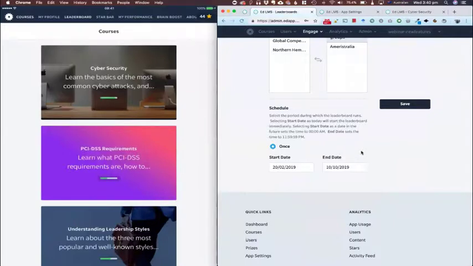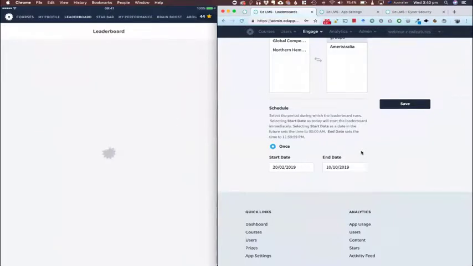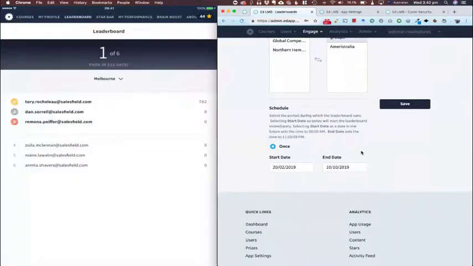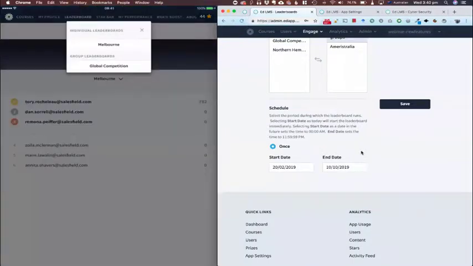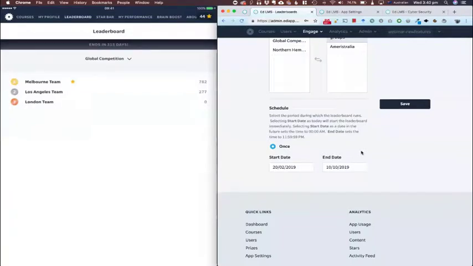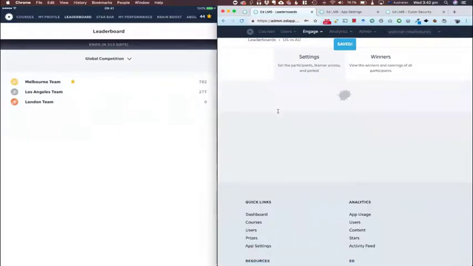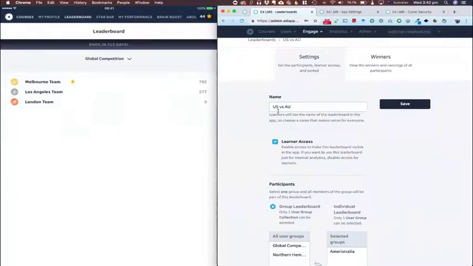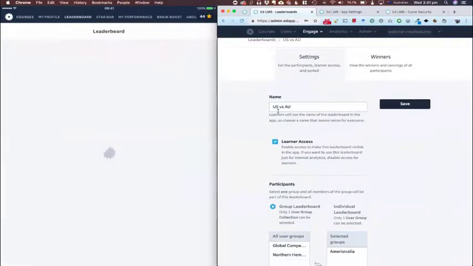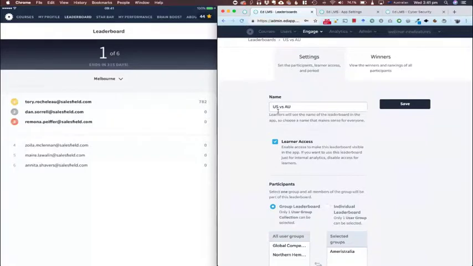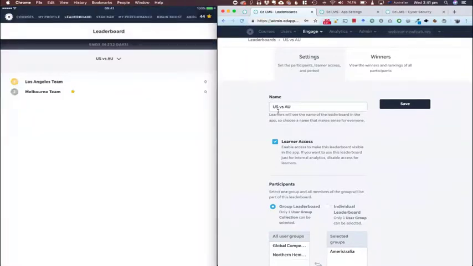So let's just take a look at leaderboards in the app here on the left. I'm going to load up this one. So this is the Melbourne leaderboard, but I can also pick from the global competition, and the learners are going to be able to see that as well. And I'm just going to show you by hitting save here. We're going to see that US versus AU leaderboard jump over here to the left on our iPad. So I'll just navigate away and reload the leaderboards, and you should be able to see this US versus AU leaderboard, and you can see who's in the running as a winner. So that's really exciting stuff.